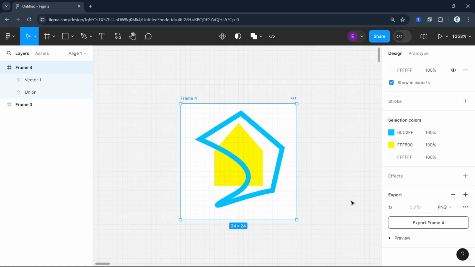So make sure that you keep it simple, maintain consistency, and test at different sizes to basically create a stunning logo or icons in Figma. And that's it. That's how you basically create custom icons in Figma.